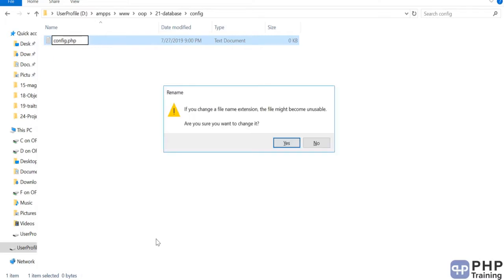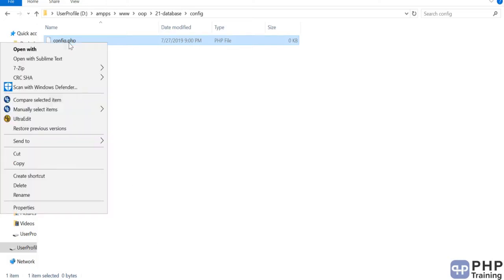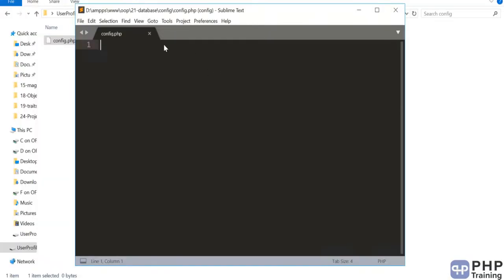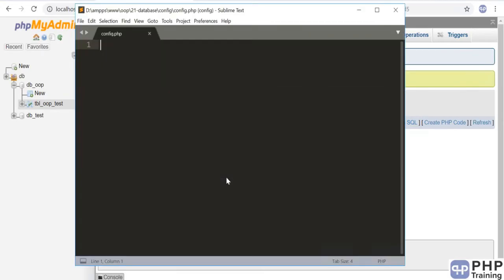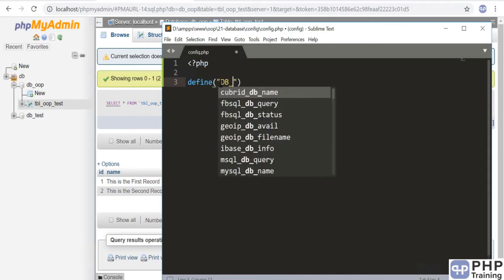If you have worked with MySQL previously, then you know this concept. You define constants and you can assign the value there. So let's do that. What I'm trying to do is save my database details inside the configuration file. So let's define the constants. The first constant is db host.